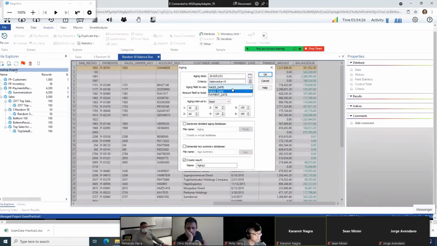Aging field to use, sales date. Amount field to total, it should be the balance too. So I made a mistake here, you guys. Thank you for catching it. I don't know if I switched it before. And this should be years. If you want to go back, this is not a new report, it's just a report that goes on the fly. So you just go back to categorize aging, and then you redo it like this.